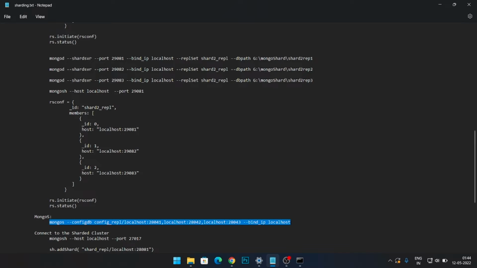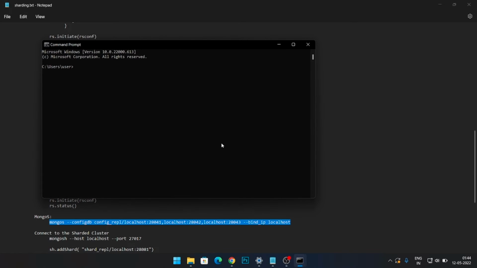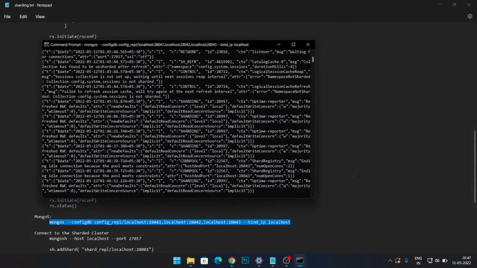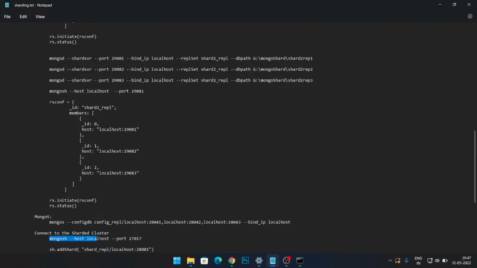So open a new terminal, paste this command to connect to the Mongo S. Now we need to execute the next command, and we have to execute that on a new command prompt. So use this mongosh host localhost port. Here we'll use the port 27017. As you enter this command, you'll see that we have been connected to direct: mongos.